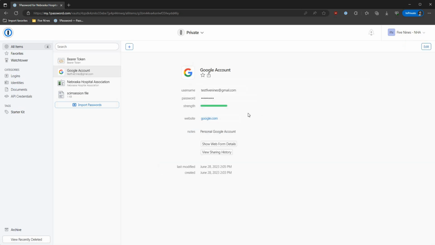you automatically have your Google account added with your username, which in this case is an email, your password, which you can copy or reveal to look at it. And as you can see, letters are black, numbers are highlighted blue, and symbols would be highlighted red. It displays how strong the password is, and it also shows the website.